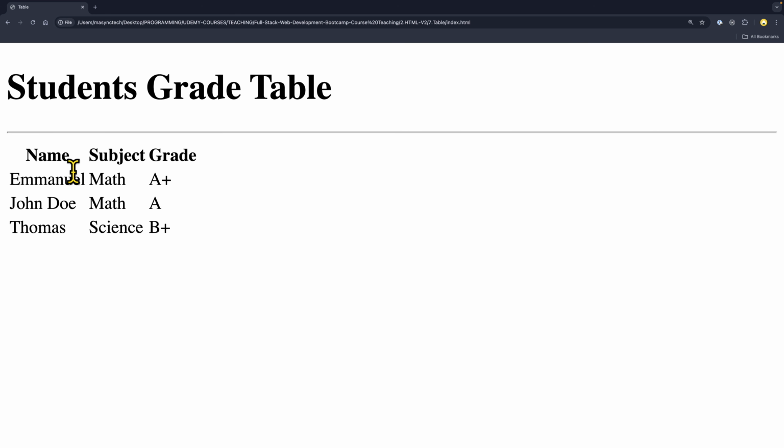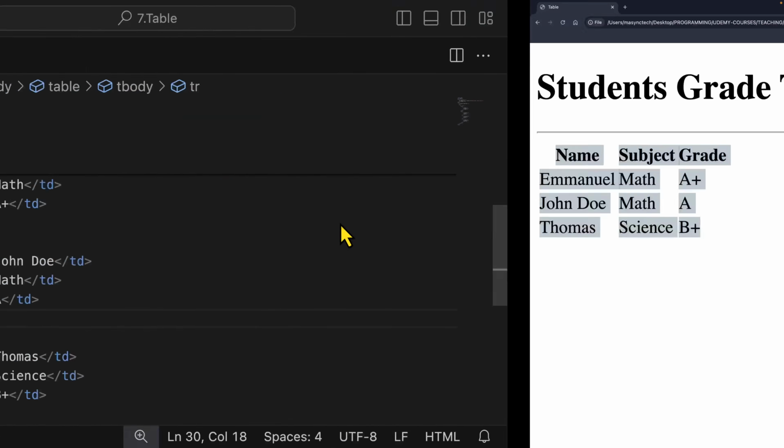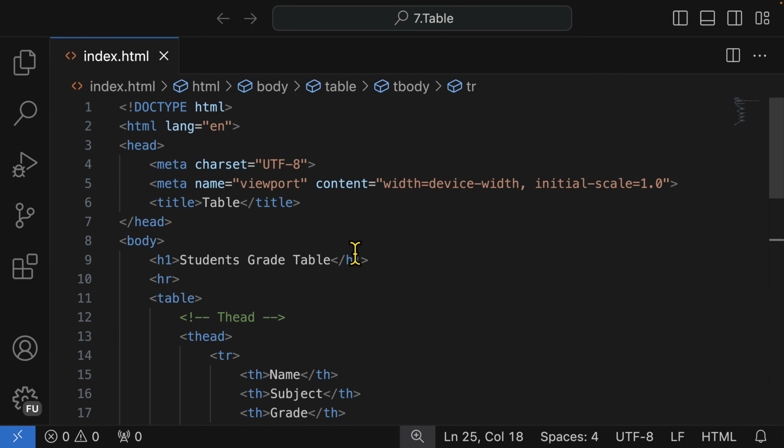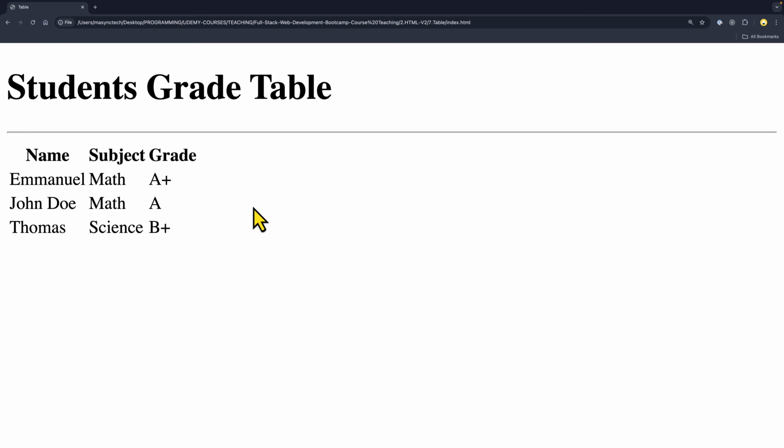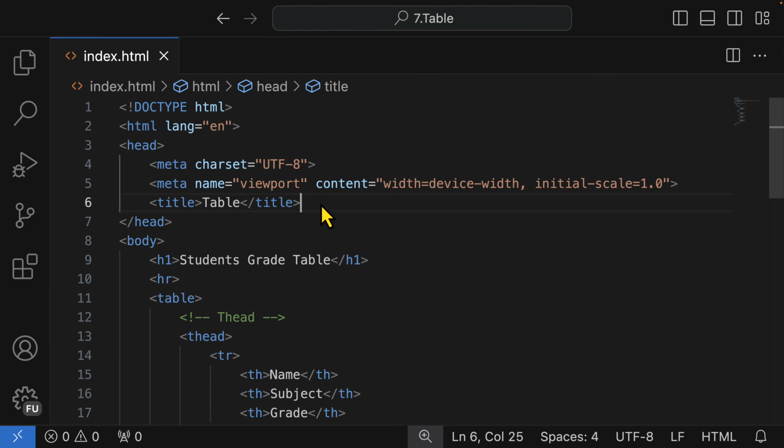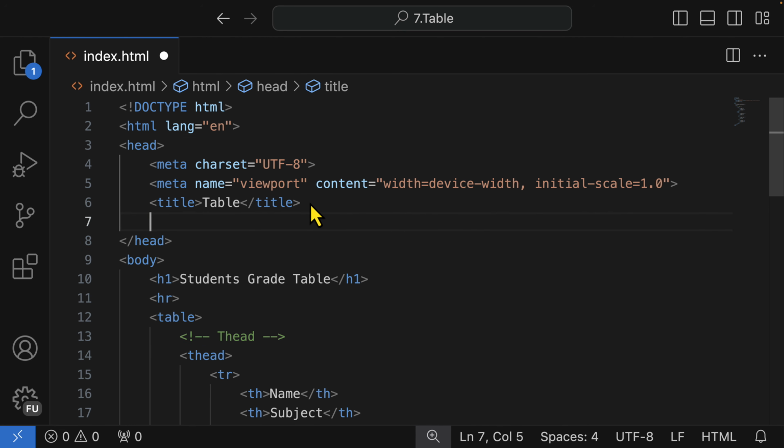But at this point, the table looks ugly. So let's add some CSS to style this table. Don't worry, we have a section to talk about CSS. Let me show you some simple code for using CSS. To write CSS, we're gonna write it in the head tag. In case you are new to CSS, don't worry, we have a section to talk about it.